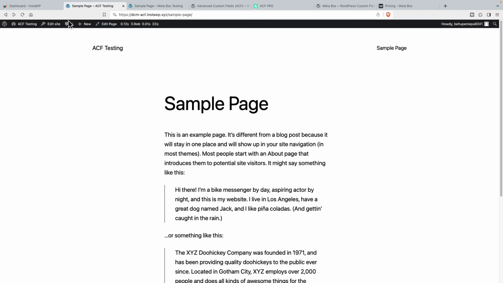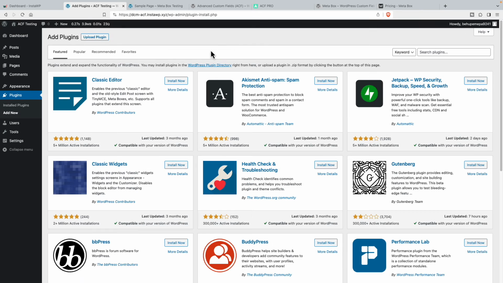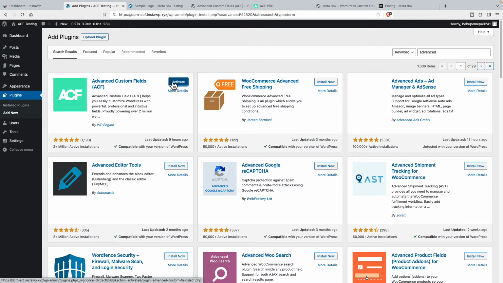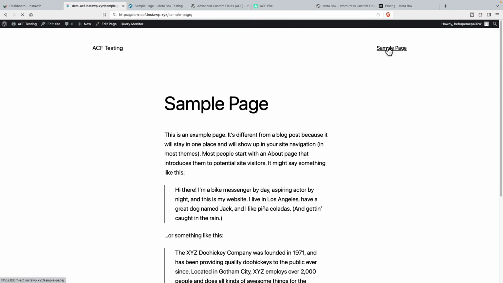Now let's go to the ACF site and add Advanced Custom Fields. We'll activate it. We'll go back to the sample page. And here we see now we've jumped to 4.9 megabytes and 24 queries. A pretty big jump in memory there, along the lines of what we saw in the WP Hive comparison.